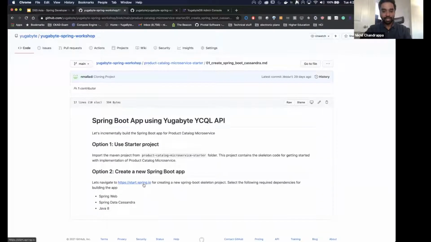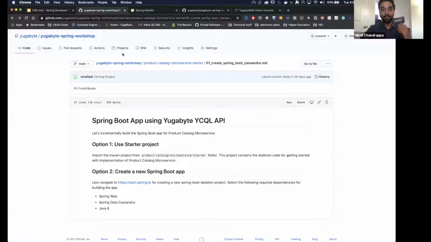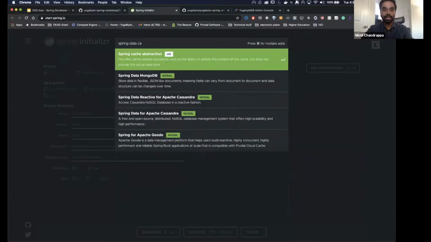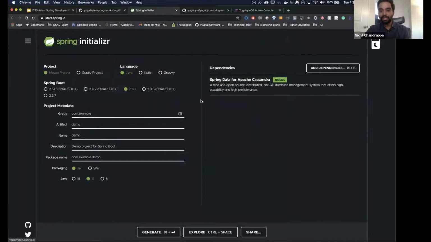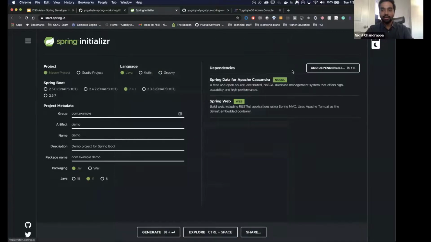In the YCQL, obviously, we have provided a starter. However, if you want to go ahead and directly start using the Spring Initializr for the product microservice, which is CQL based, which is Cassandra compliant, you would want to have a Spring Data Cassandra project as part of the dependency. That's the only dependency you will need from the Spring Data perspective for working with YugabyteDB. We have a few other dependencies like Spring Web, and also Swagger, because we want to have a pretty UI. That's why we have Swagger here as well.